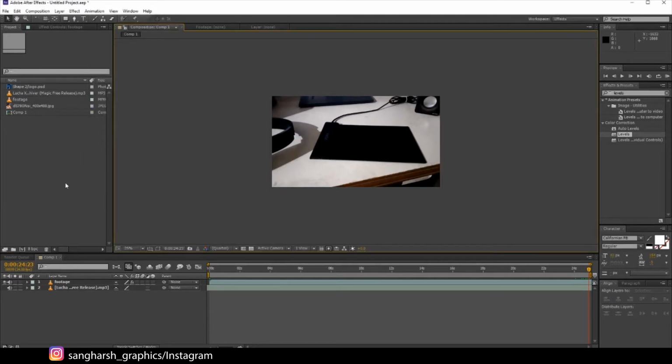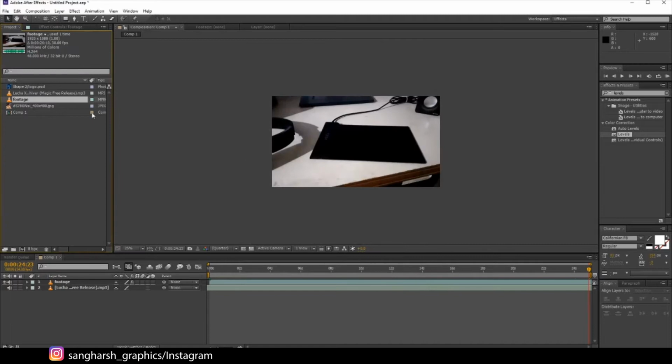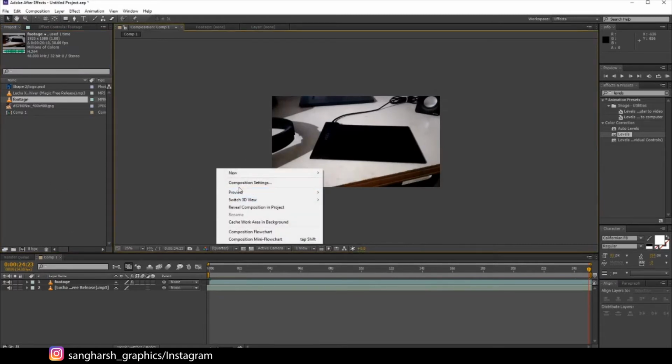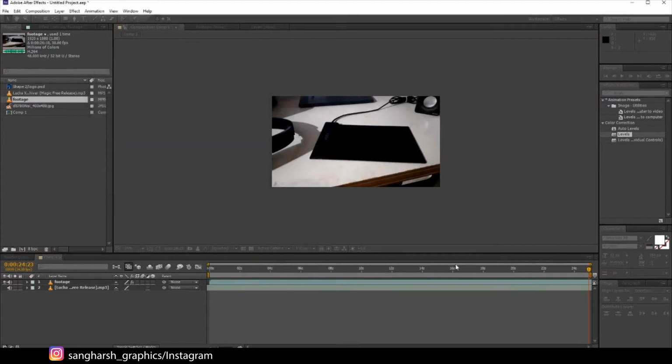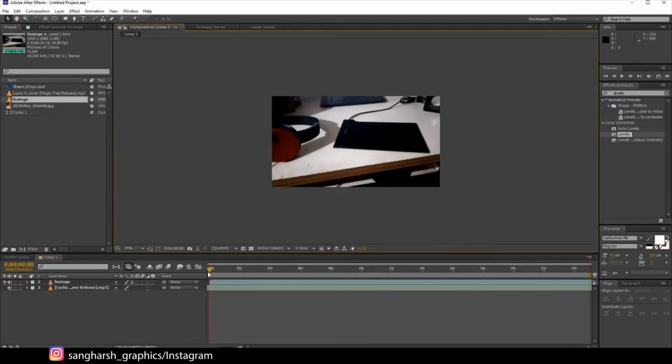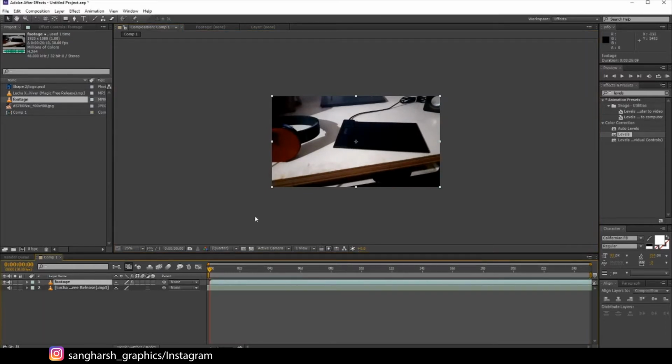Okay, we can just do one thing. Let's make the footage 30 fps. Press Ctrl Alt G to interpret the footage. Now let's also change the composition to 30 fps like this. Okay, I have dragged my song and footage already inside the composition.